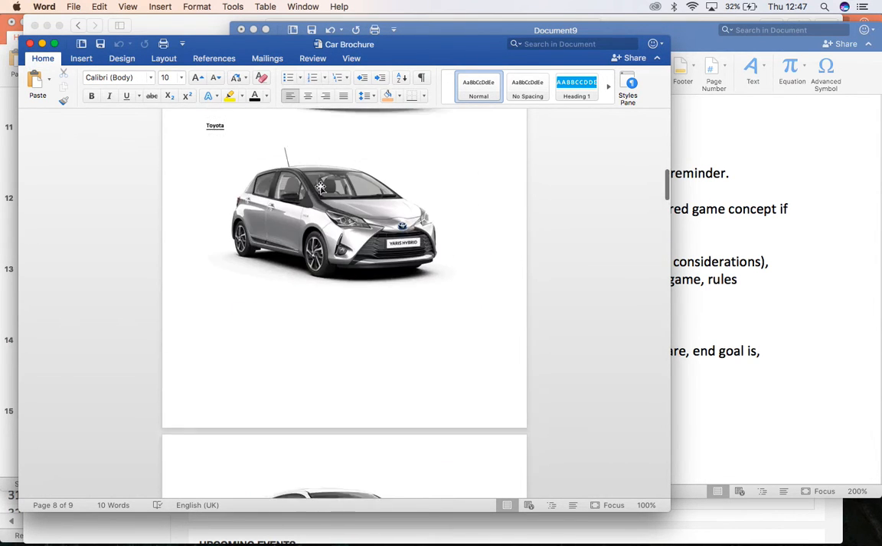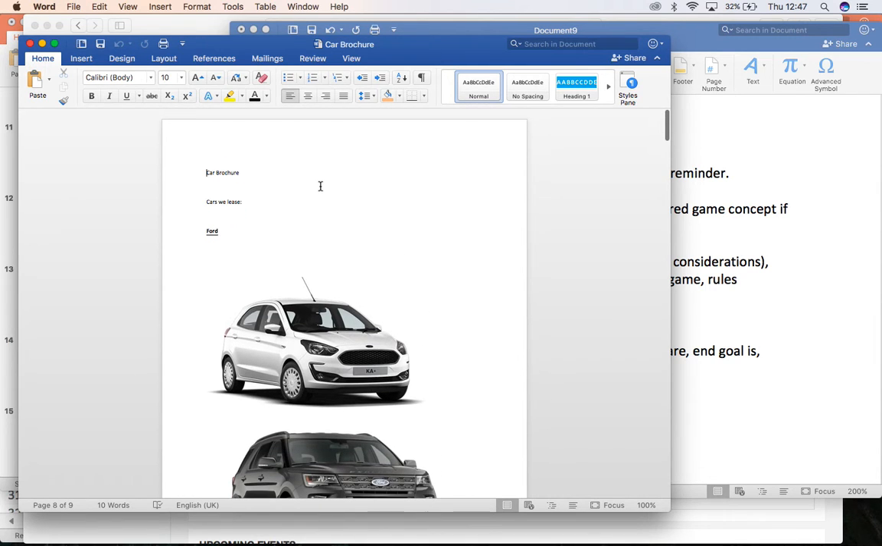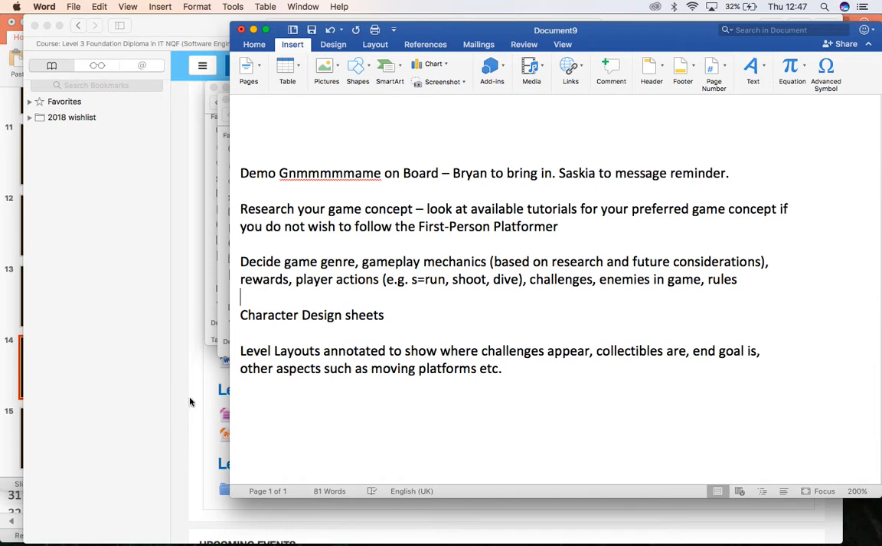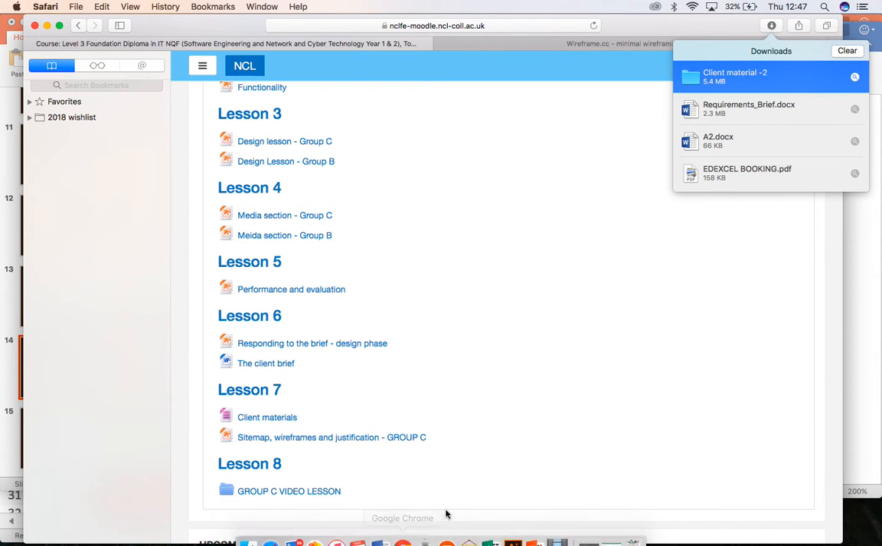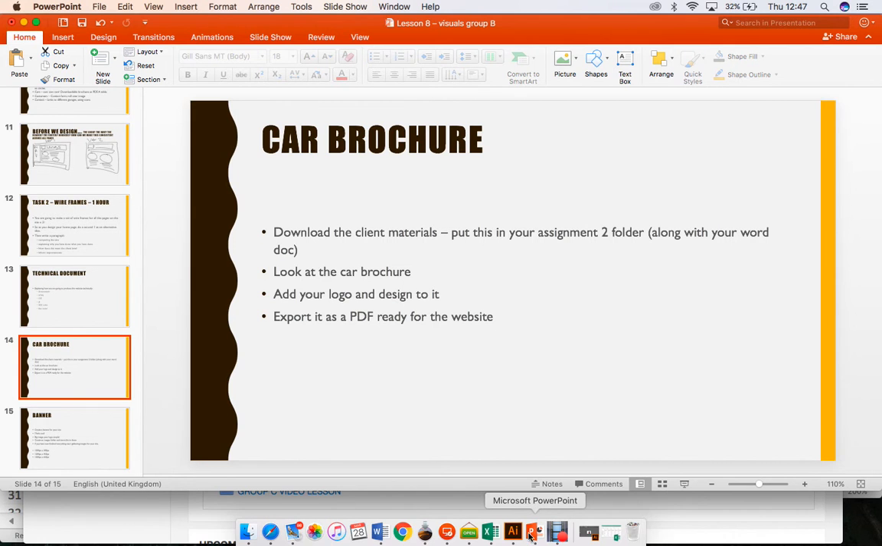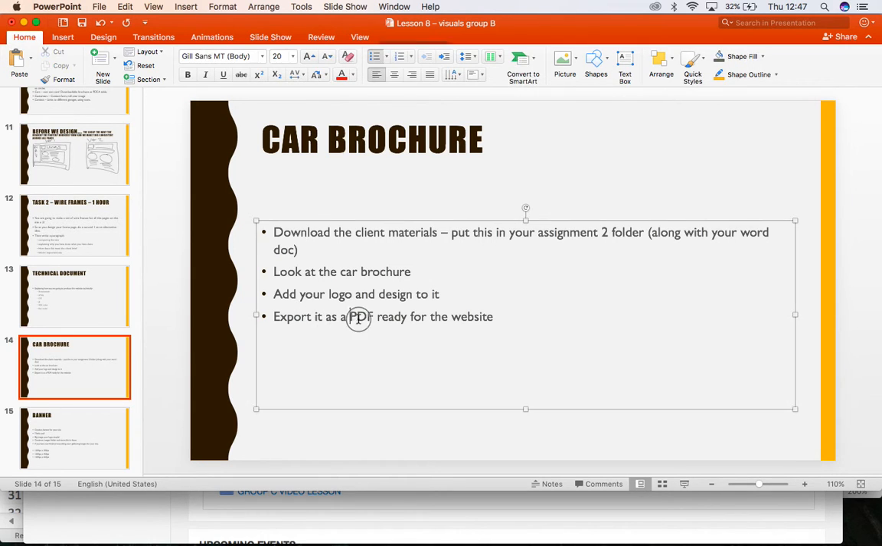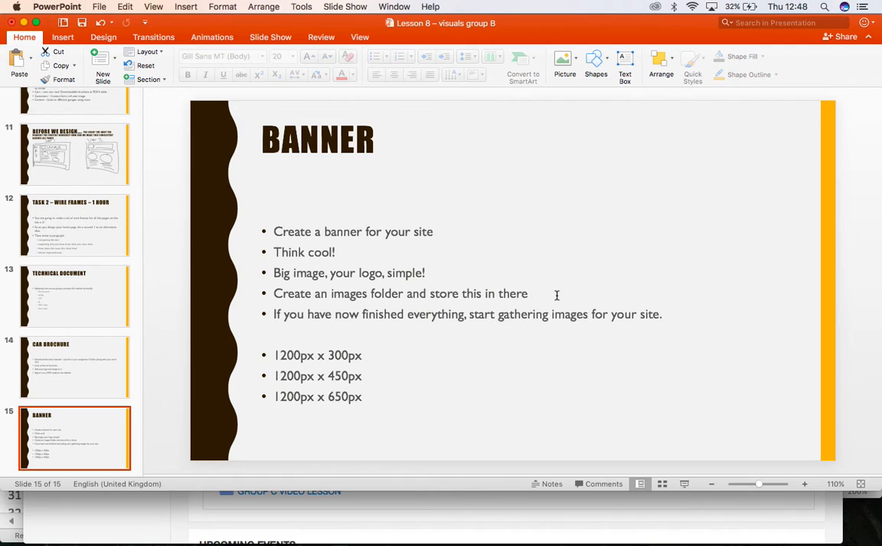So I want you to design and colour this and create this. So screenshot the original idea, put it in your Word document, and then add some colour to it, add your logo to it, style it up, guys, just whatever you want. And then export it as a PDF ready for your website. Okay. The other thing, this is kind of like extension.